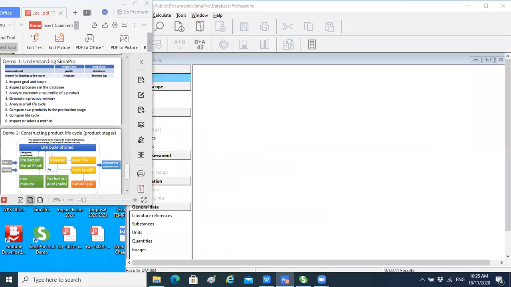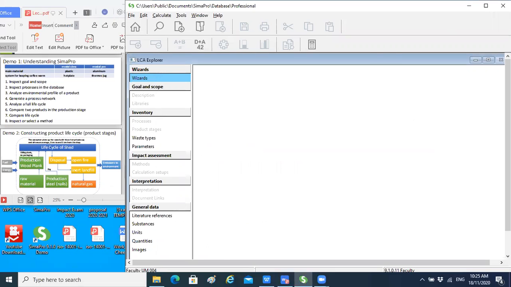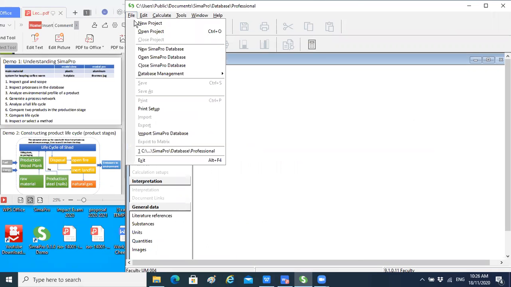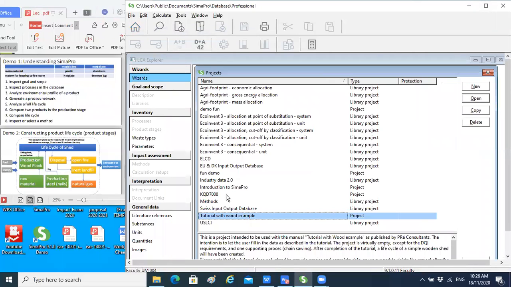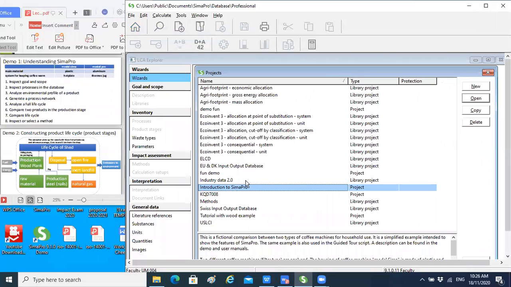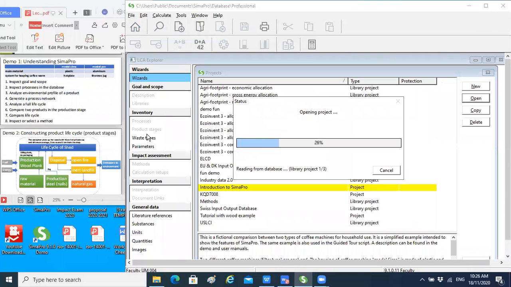To get this, we have to launch the CIMA Pro software. Like I said, this project is by default available in all versions of CIMA Pro. If you are in a demo version, you still have it in your software. What we need to do now is just open this project. This project is Introduction to CIMA Pro. So you need to open it.